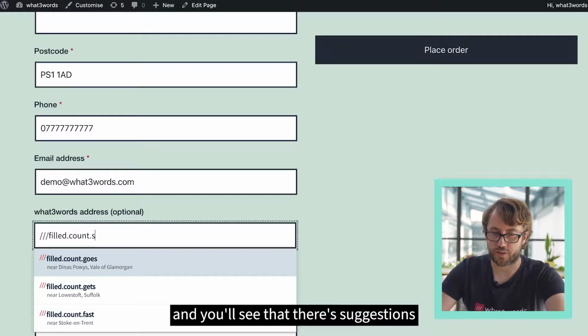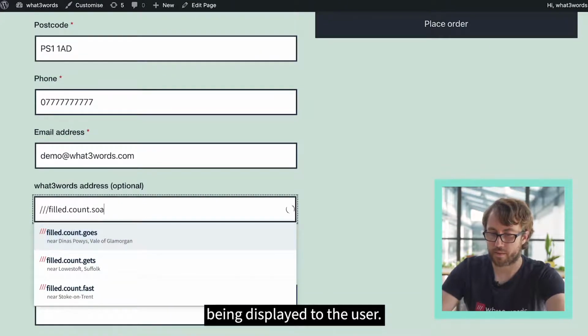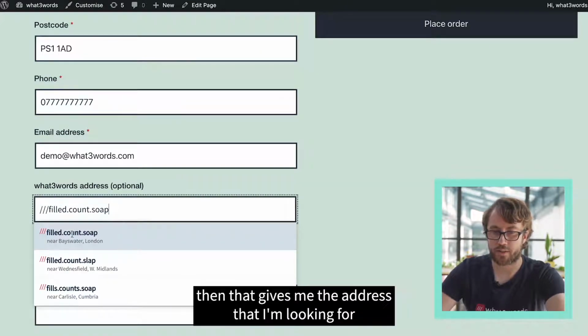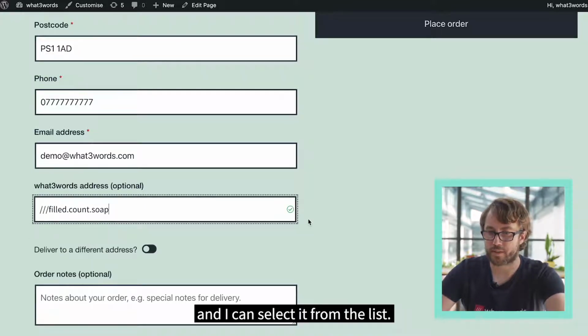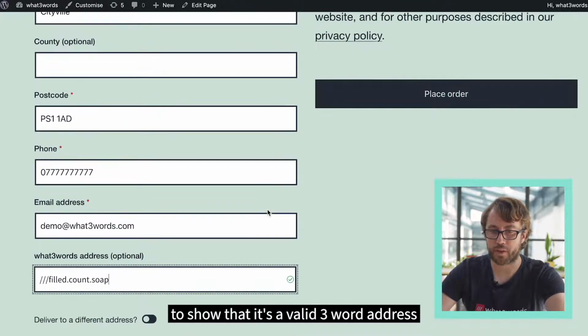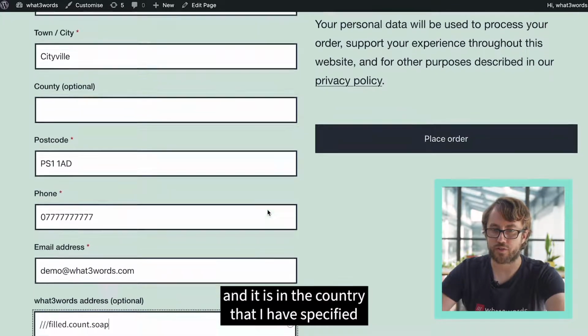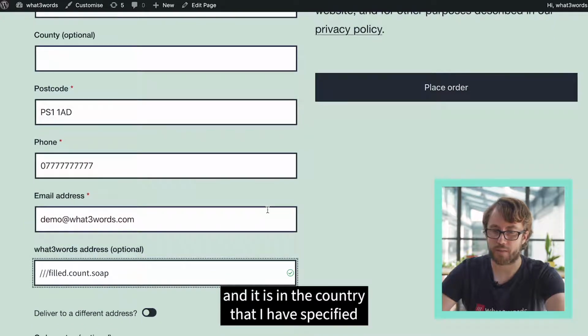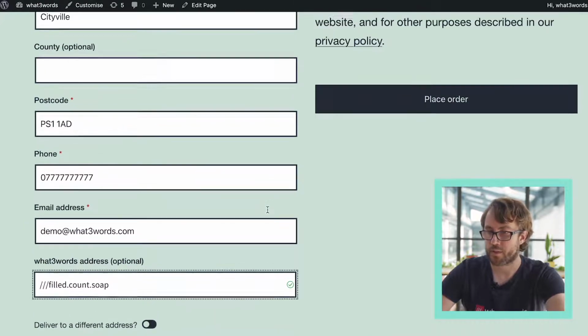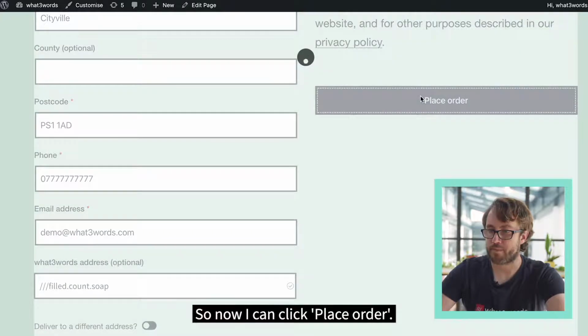and you'll see that there's suggestions being displayed to the user. So if I type a couple more letters, then that gives me the address that I'm looking for, and I can select it from the list. And that's now been validated to show that it's a valid 3-word address, and it is in the country that I have specified as my shipping country. So now I can click place order.